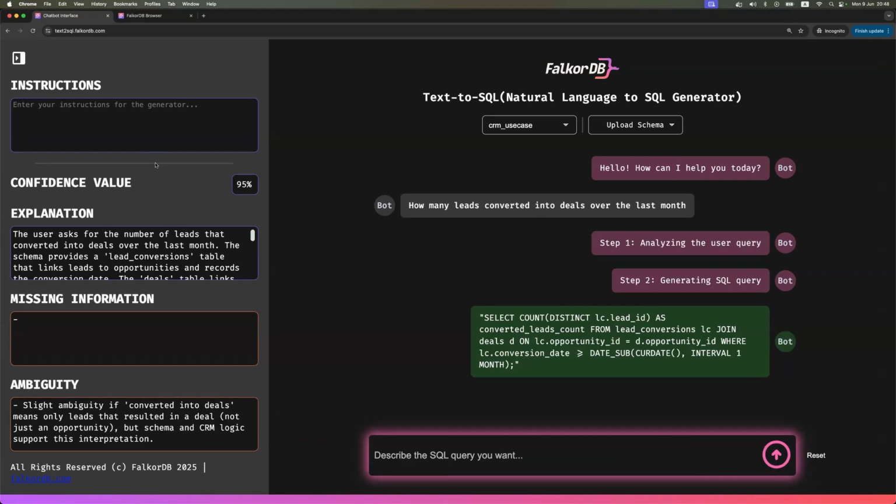So let's quickly go over what happened here. We have asked the question, how many leads converted into deals over the last month? This question was given to an LLM who knows about this graph and the way that it might be able to utilize it, at the end of the day, to generate a SQL query. And so let me repeat the question and let's review the SQL.